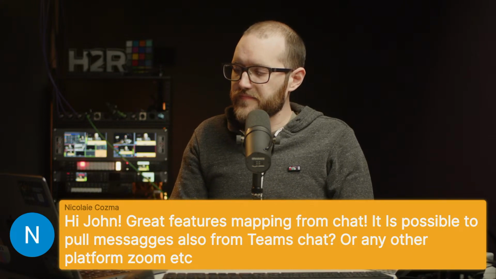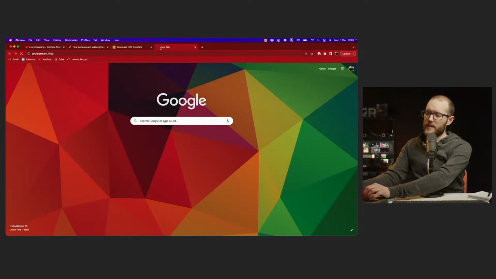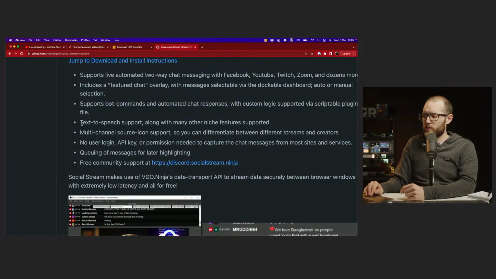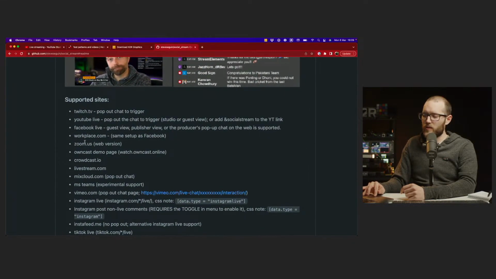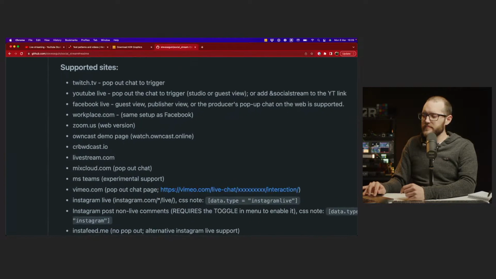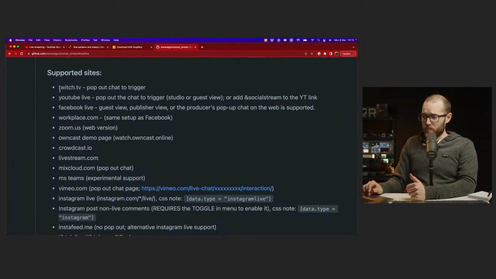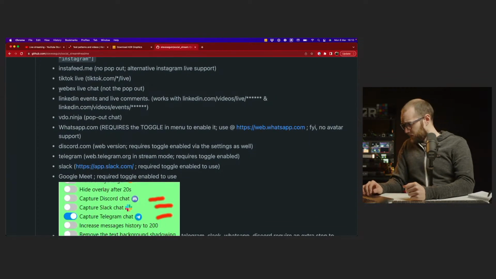Though there is a way to show comments from other sources. In the previous version of H2R Graphics, I added support for this thing called socialstream.ninja. What this lets you do is pull chat comments from a whole lot more sources than I have currently supported, and probably will ever support in H2R Graphics. What the developer here, Steve, has done is add support for loads of different services. Teams being one of those.